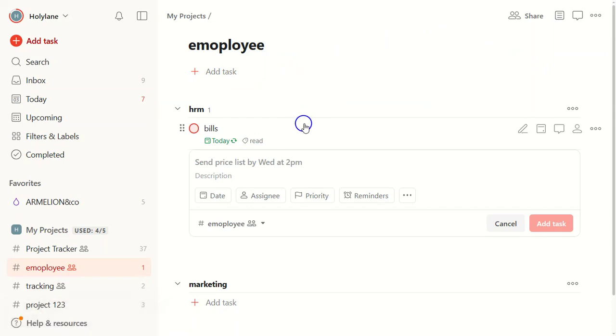And that's a wrap. You now know how to use TODOIST for managing remote teams effectively, unlocking smoother workflows and greater productivity. So go ahead and give it a shot and see the difference it can make in your team management.